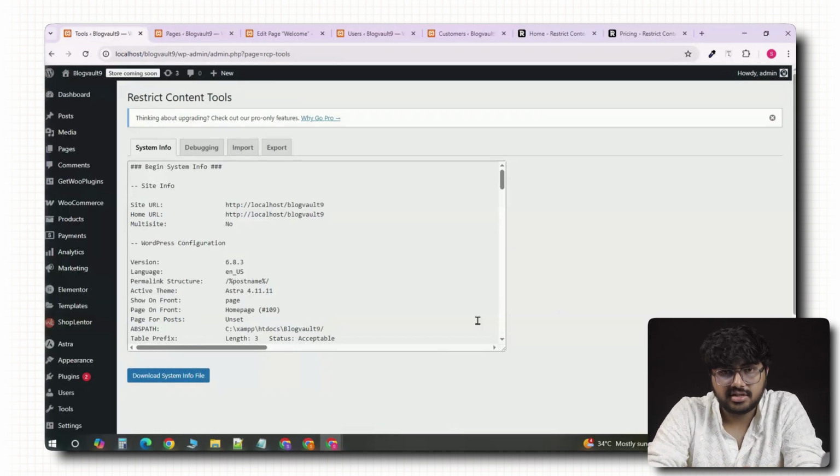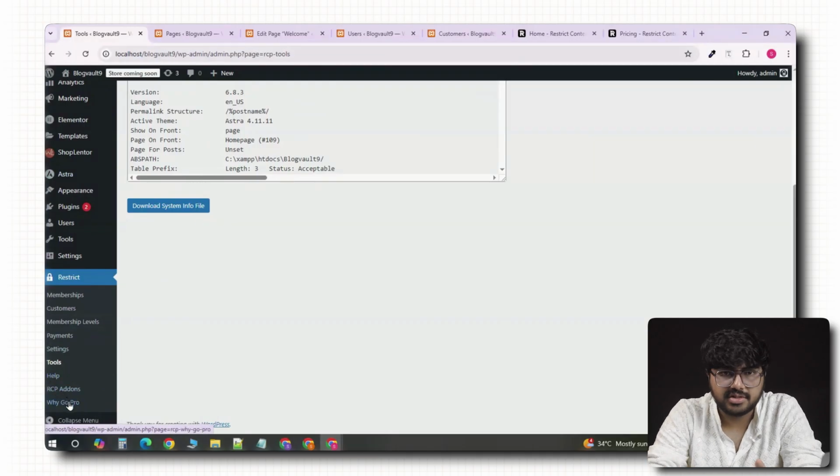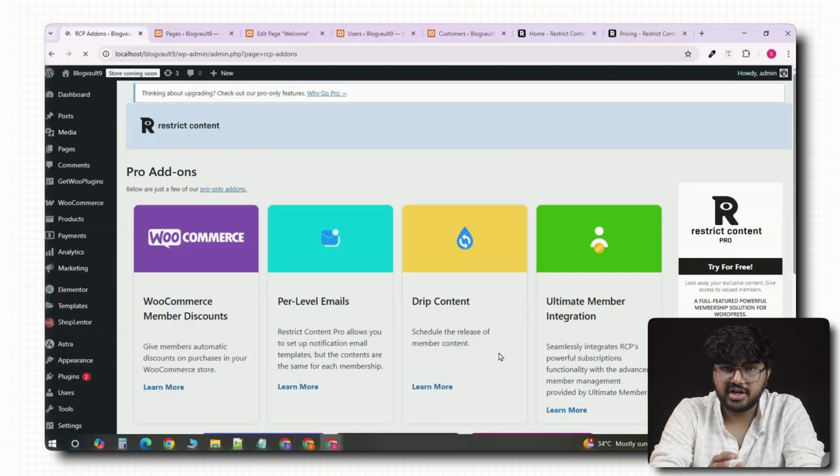Now the cons. The free version doesn't include payments, so it's not meant for paid memberships. There's no member dashboard either, just simple access control. And if you plan to grow later, you'll eventually need to upgrade or switch to something more complete.